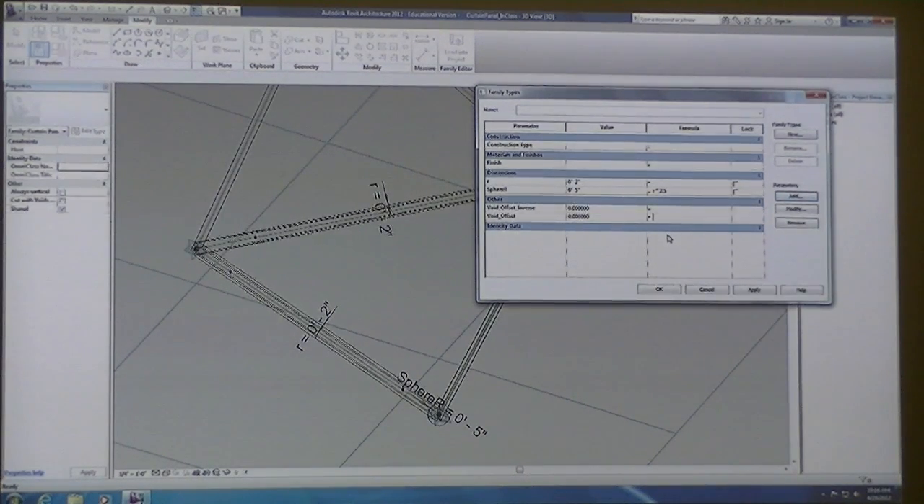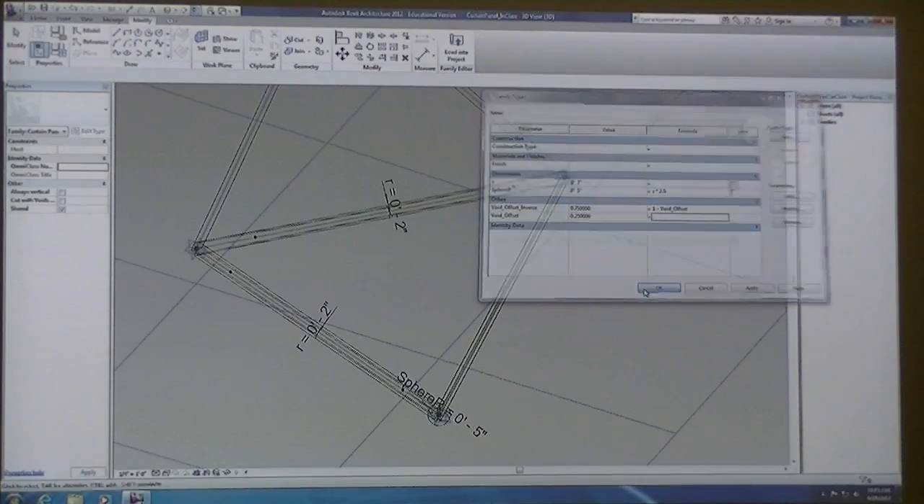My void offset, I will, for right now, make it 0.25. My void offset inverse is essentially going to be 1 minus the void offset. I'll explain why that is in a minute. So basically, no matter what I change my offset dimension to be, I should always have a void offset inverse greater than 0.5, and it won't ever be greater than 1, because we've done 1 minus the void offset. Keeping it at 0.25, and I got 0.75 up there. I'm going to click OK.